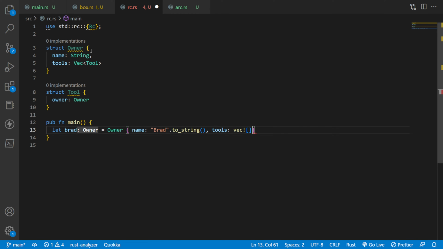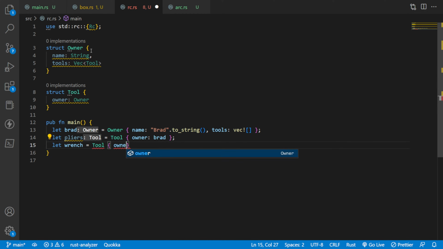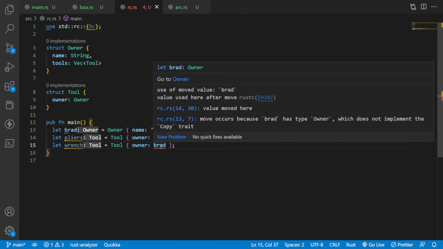All right, that works just fine. We'll say he has a pair of pliers. Tool owner is Brad. Okay. But Brad has now been moved to pliers. So if we try to define his wrench, you'll see that that is the error that we get here. Use of moved value Brad.